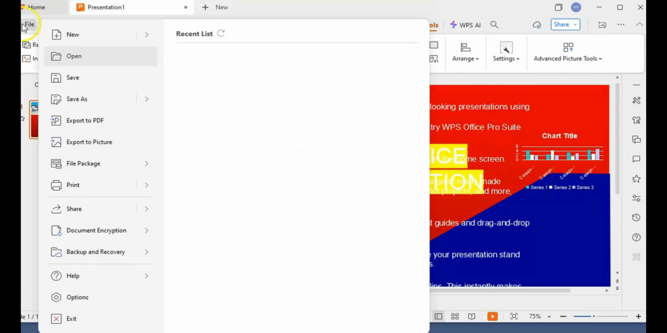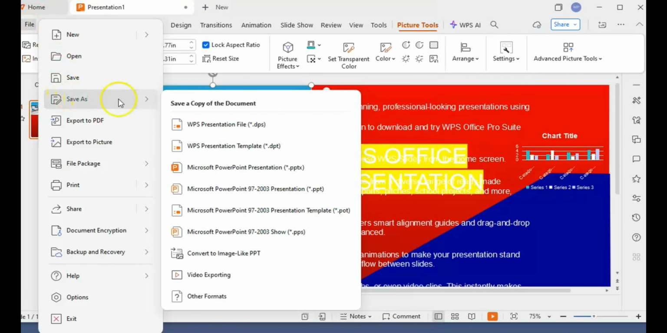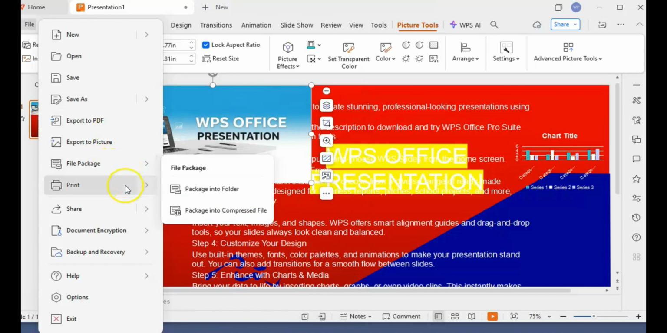And that's it. With WPS Office, creating eye-catching presentations is simple, fast, and powerful.